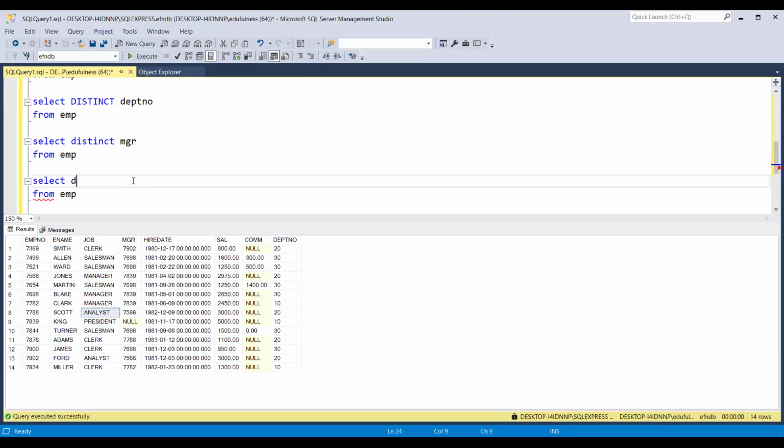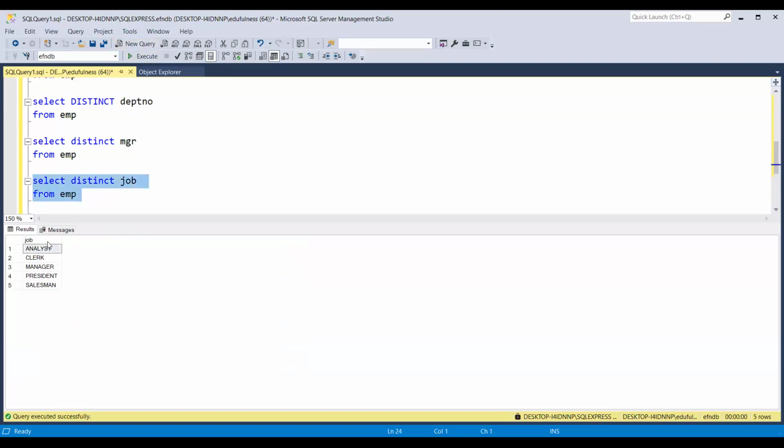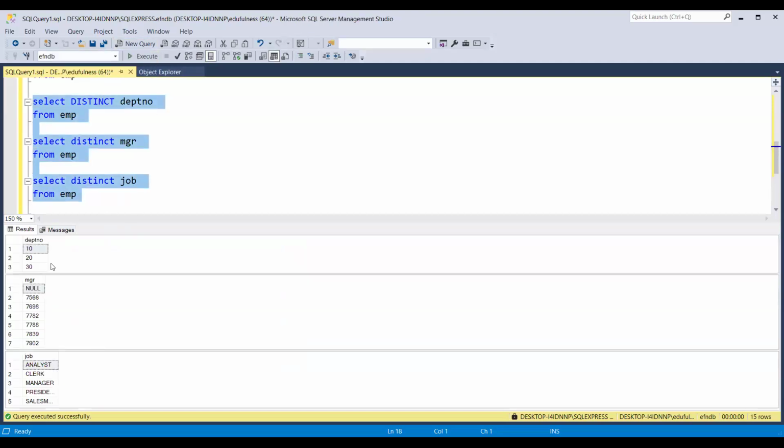So you have to apply DISTINCT, you should not simply write the job column. Got it right? If you simply write job, all 14 will be returned. We don't need all 14, we need all the different values. That's all. So if you run all these three, you can see the outputs on the specific column.